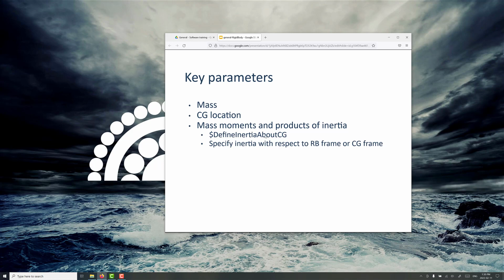Be aware there's more than one way to specify the inertia. You could define the inertia about the CG location, but it's also possible to specify the inertia properties with respect to the rigid body frame. And this is kind of handy if you're working with a CAD program that can tell you the inertia properties expressed at different points on the system.